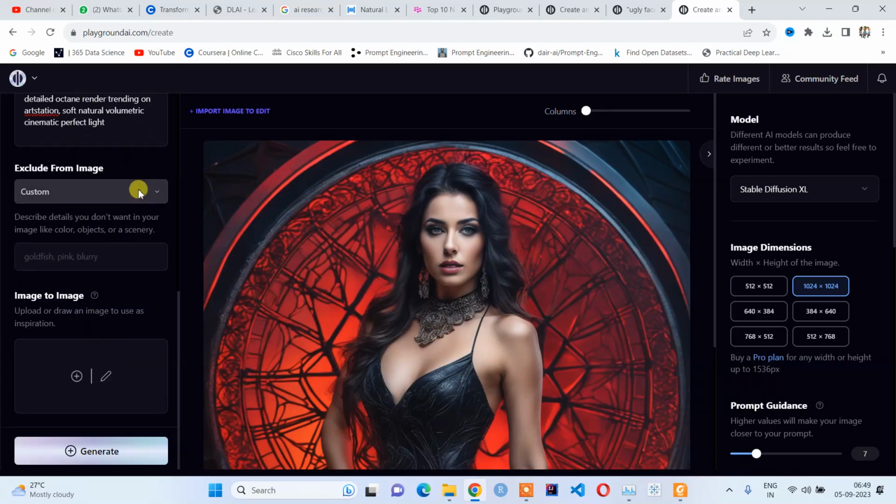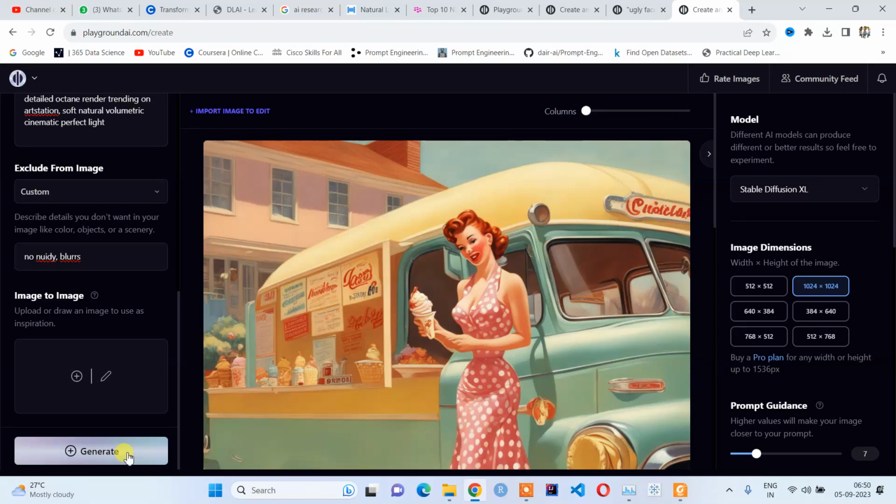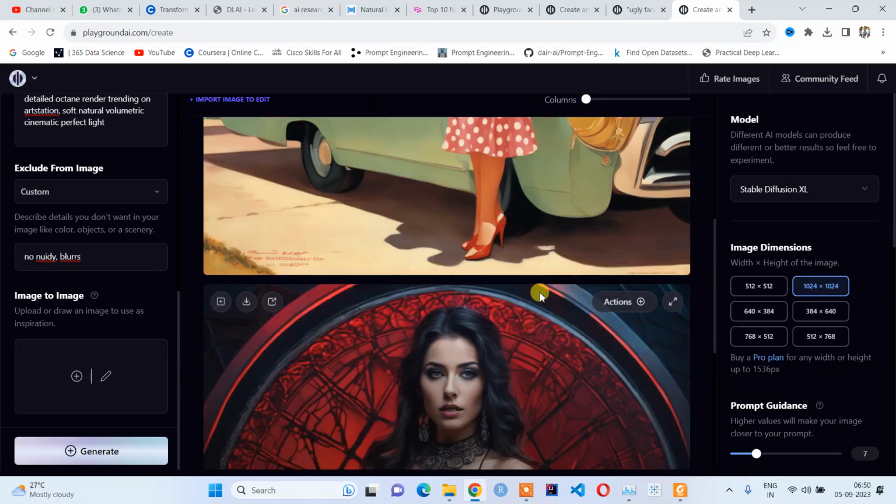I also want to remove some things, like how my image should not be. So: no nudity, blurs. I have given some keywords that it should not include. Now let us wait for the image to be ready. It will generally take 15 to 20 seconds, which is quite good because they are using high computing machines behind the scene. Now this is a stunning image.